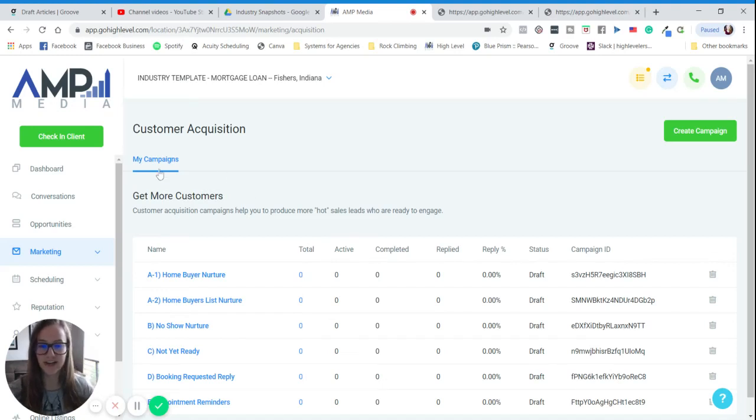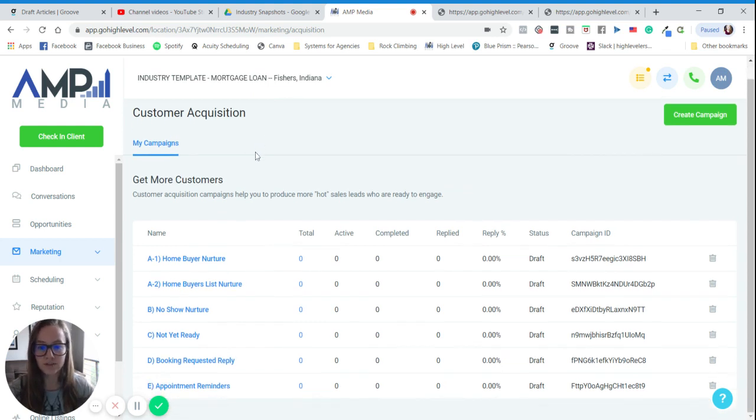It's Abby here, and today I'm going to be showing you our industry template for mortgage loans. A lot of times, loan officers are going to be pretty similar to real estate campaigns, in that they're looking for home buyers, they're looking for people who need a mortgage loan. So if you have the real estate one, you'll notice that there's some similarities here.